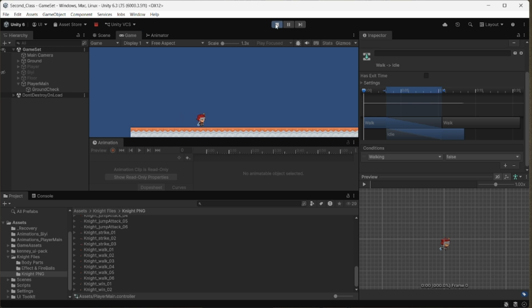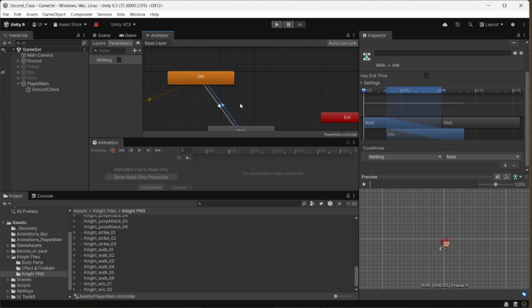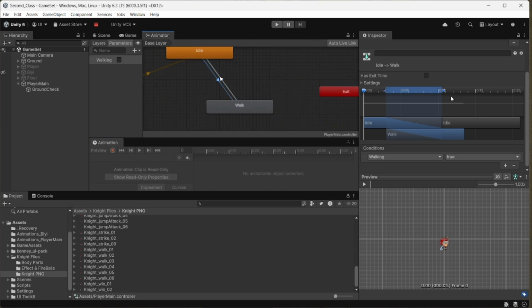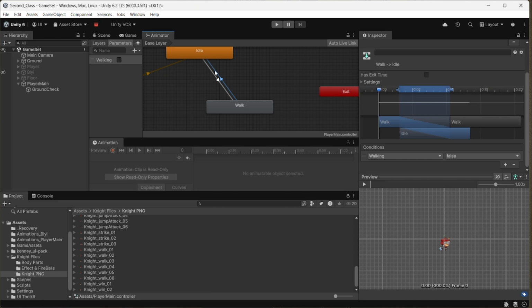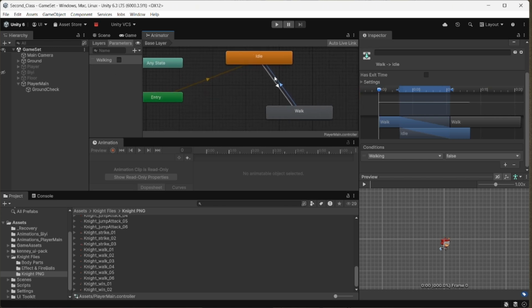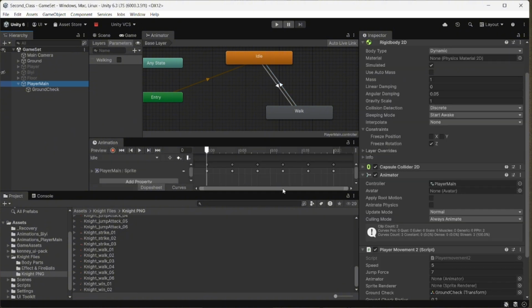Okay, so let's take a look and check what's going on. Let's select this. There's exit time. There's exit time. I mean, no exit time here. No exit time here. But for some reason, the animation is not going as expected. Why is that? I tested this a couple of times and it was working fine. So let's see.